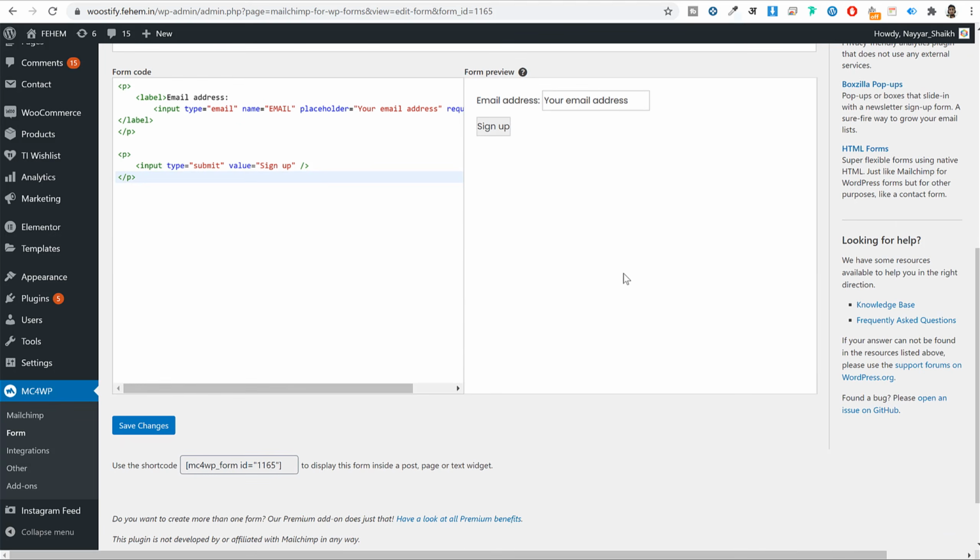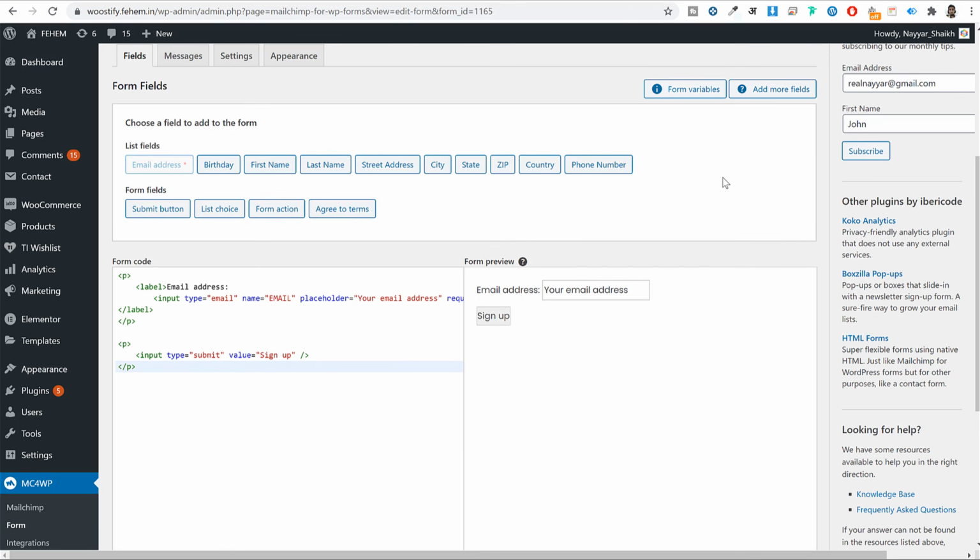Okay, so now as you can see, this is how your form will look. You can see a very basic form without any styling. It looks really bad actually. But some of you might see a better form depending on the theme you're using.